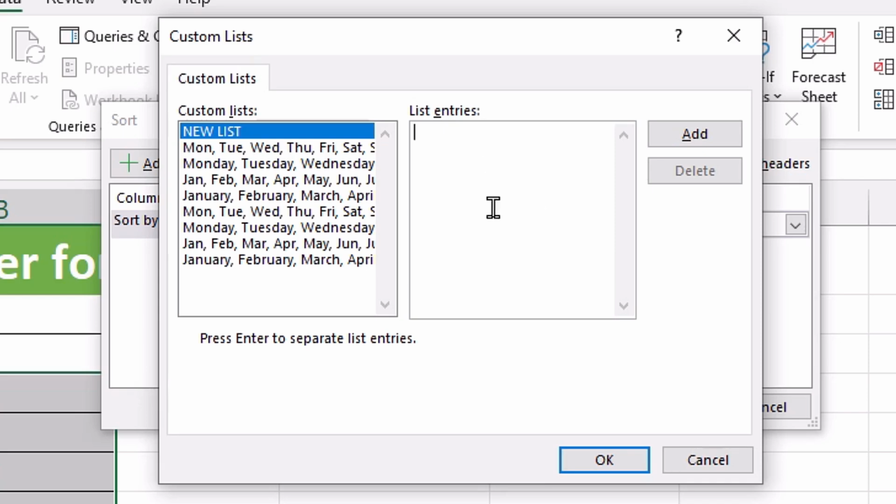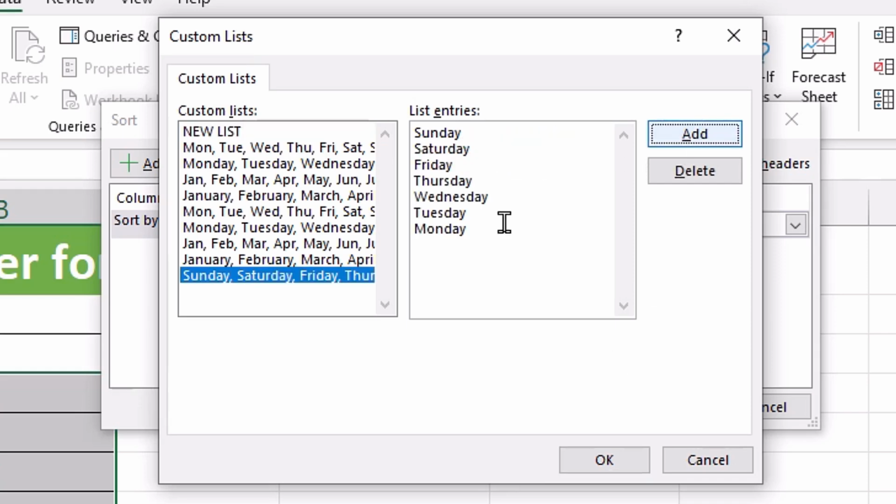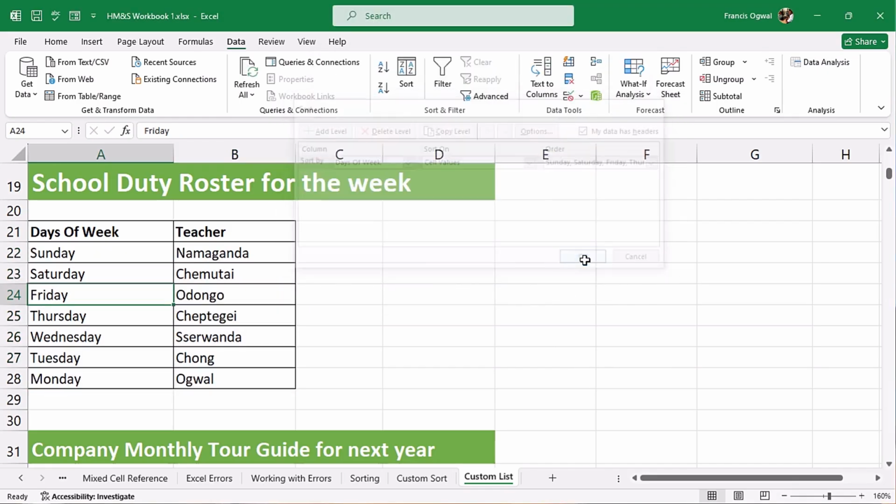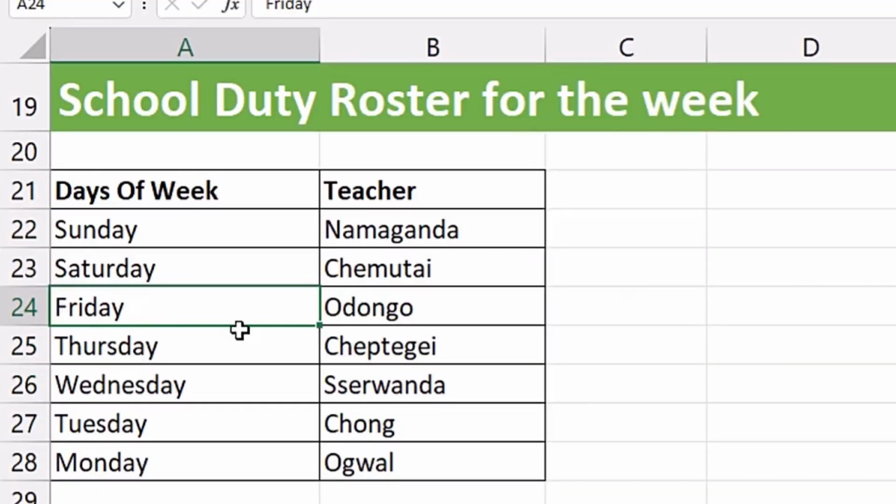You need to come to the list entries here, and then you type it the way you want it to be. Like for our case, we want to sort it from Sunday, comma, you come to Saturday, comma, and then Monday. Now when you are done typing, you click add, and it will be added among the custom lists here. Now when you click OK, and again you click OK, your data will now be sorted Z to A, starting with Sunday first and ending with Monday.